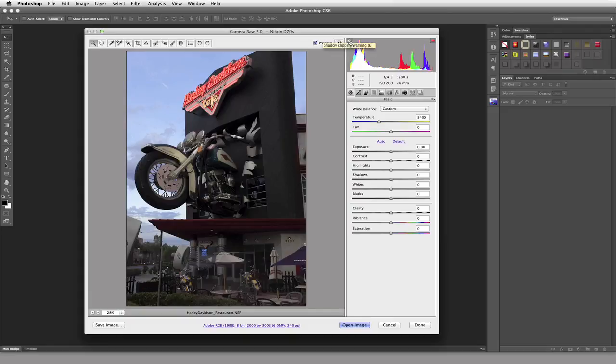And over here we have a little triangle that if we were to click it would show us our shadow clipping. And if I was to click on this, we would see our highlight clipping. Highlight clipping shows up as red in our images and shadow clipping shows up as blue in our images. If I wanted this whole interface to take over my whole screen, all I'd have to do is hit the toggle full screen mode button.